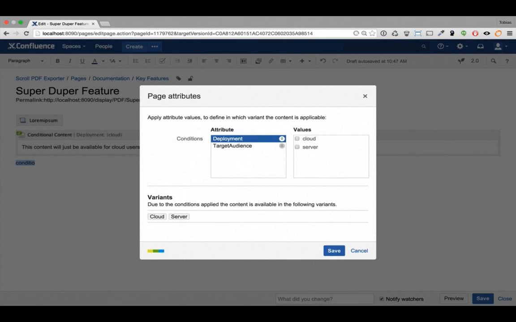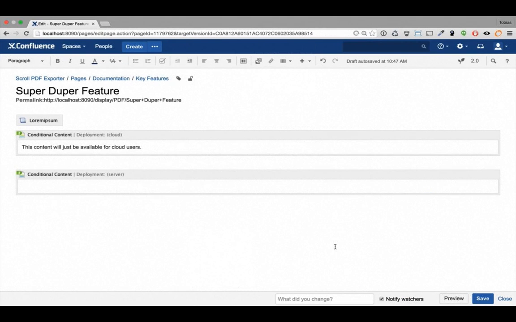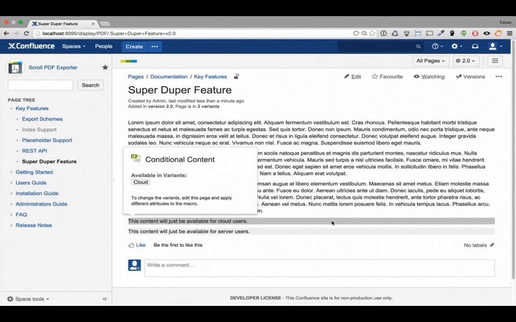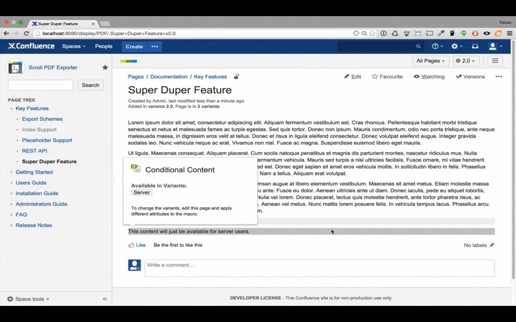So as soon as we select server, we can also see that the variants at the bottom change. So currently it's cloud server, now it's just server. So we already know when adding the attributes for which variant those contents will be applied. After saving, we get back to the view, and for authors, the conditional content blocks get highlighted and information about both the attributes and the resulting variant is displayed.